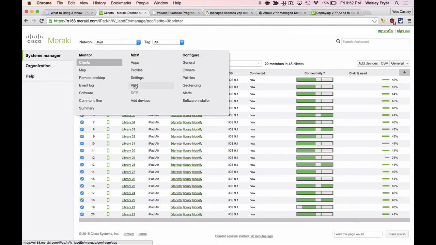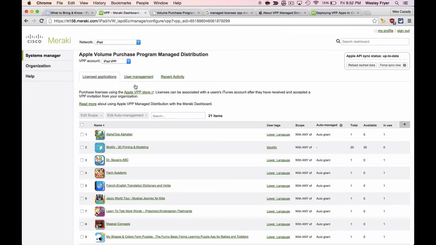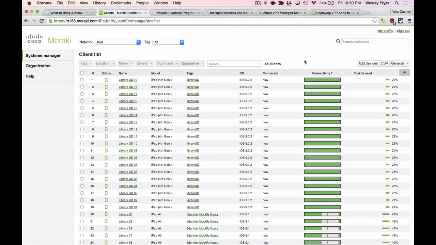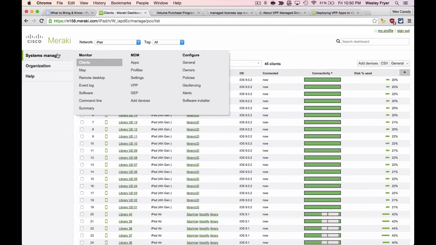I'm going to go back to my VPP and make sure that I've got that tag on here for Blockify. I need to set that to AutoGrant. Yep, AutoGrant. Licenses to user in scope. Okay, apply changes. All right, so now, because I have added the tag Blockify to those 20 iPads, and I have said I want you to auto grant that license to any devices that have that tag, then the Blockify app should auto install and push to those iPads.